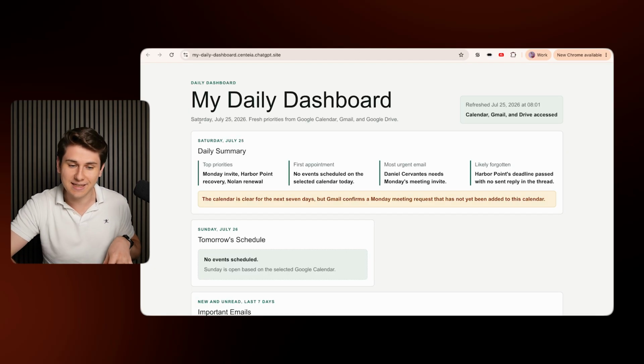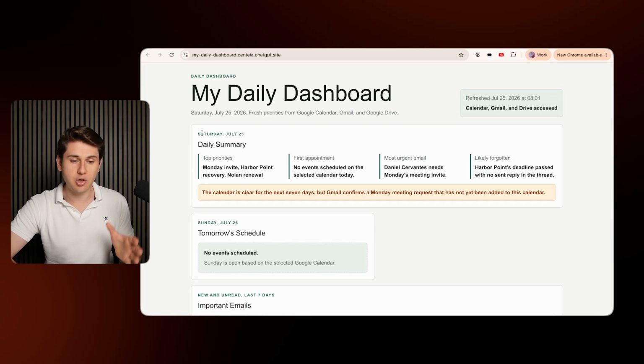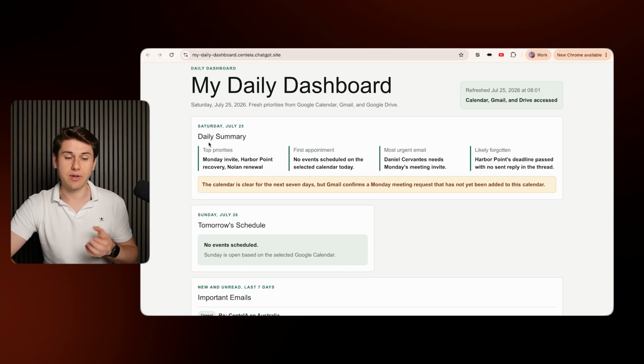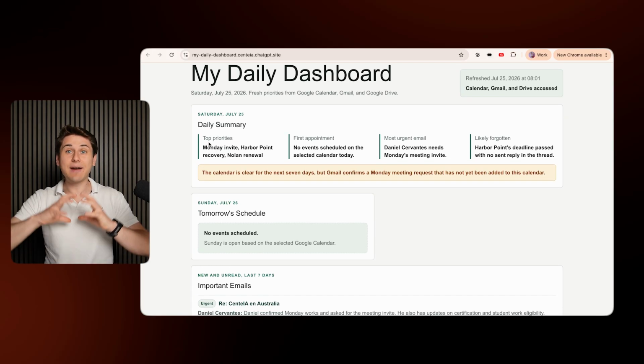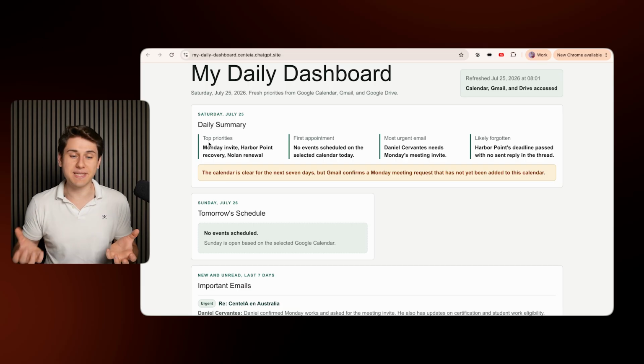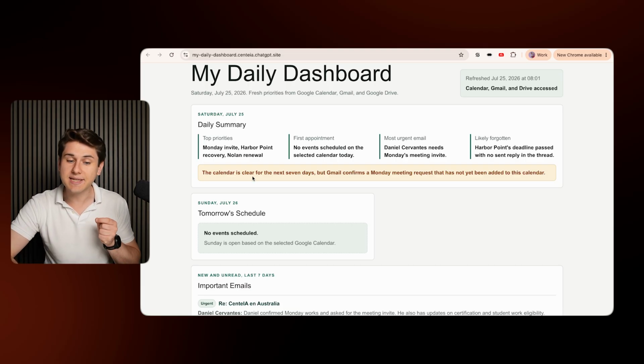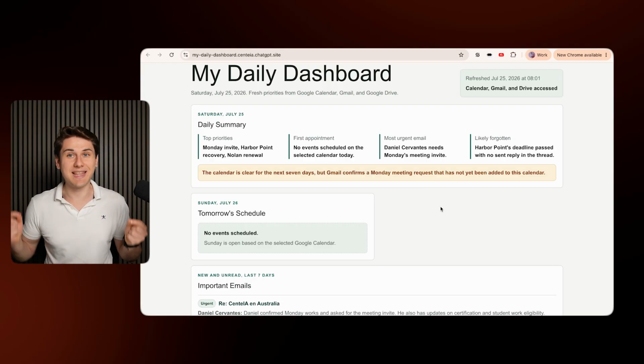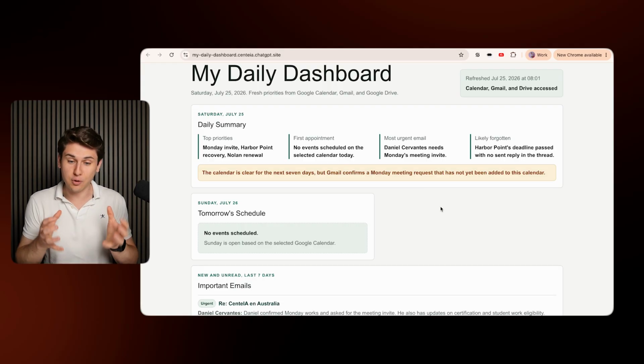So I've actually connected this to my actual Google Calendar, my Gmail, and my Drive. And what it does is it detects the day. For example, it's correct. I'm recording this on a Saturday, July 25th, and it gives me a summary of everything that I have. And not just that, since everything is integrated, it can even find mistakes. For instance, your calendar is clear for the next 7 days, but your Gmail says that you have a meeting on Monday. This is correct. I have a meeting on Monday and I've forgotten to schedule it.